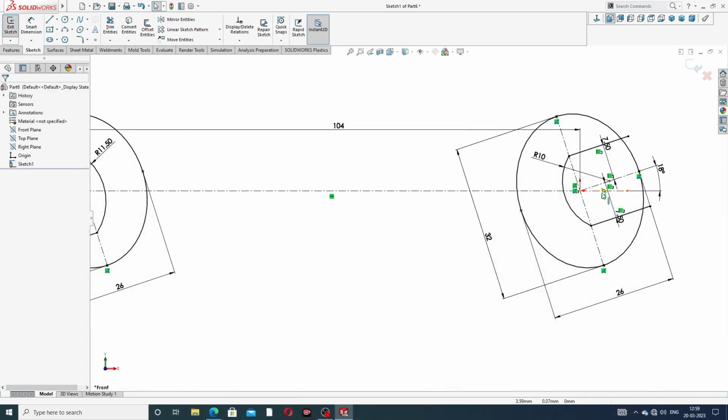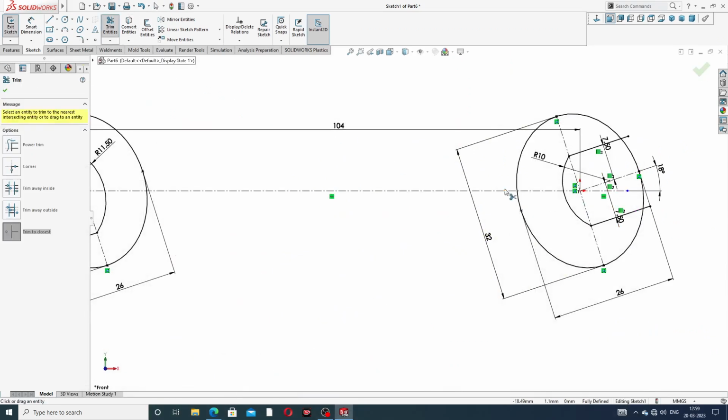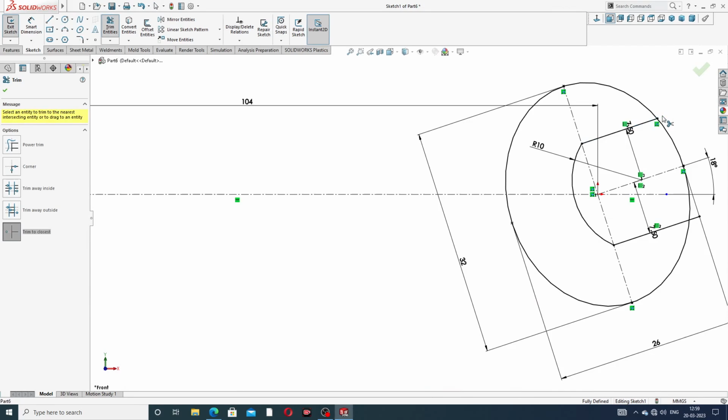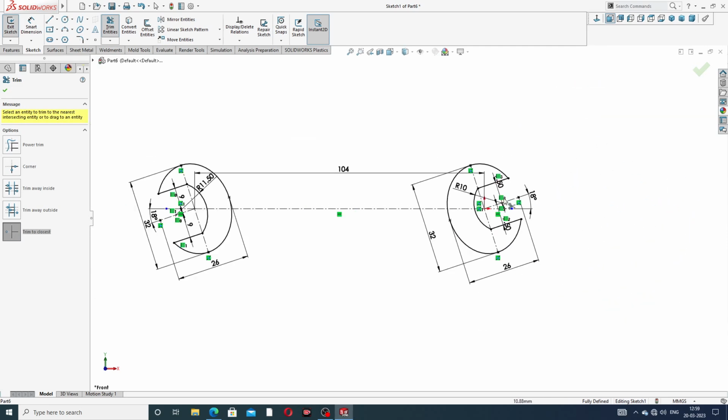Okay, and again use trim, and all extra portions are deleted here. Okay, this is perfect.